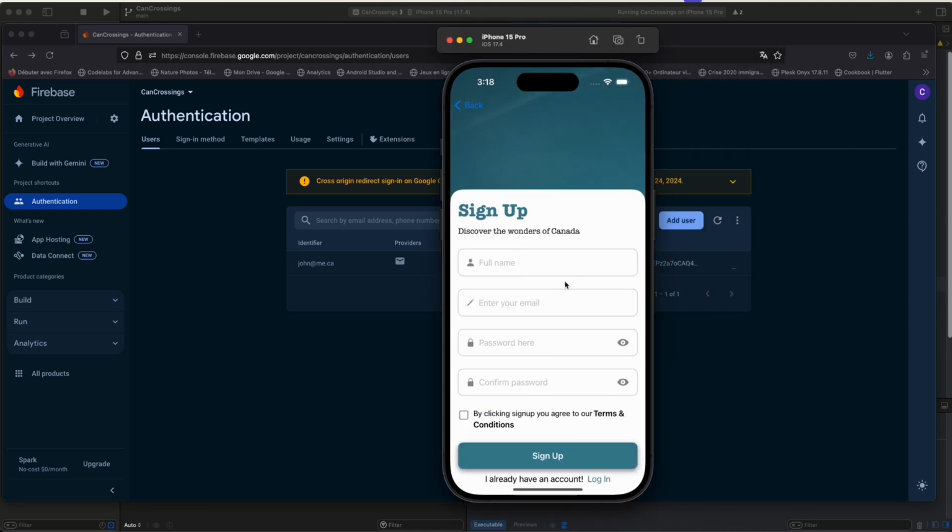And as we said, what we want when we sign up is to add a user here, because this is our database. So for full name, we can enter Joe, maybe Joe Doe. And for email, we want to say Joe at me.ca. For password, we want to use the same password we use for John. So it's going to be password 123 and this symbol. Okay, perfect.